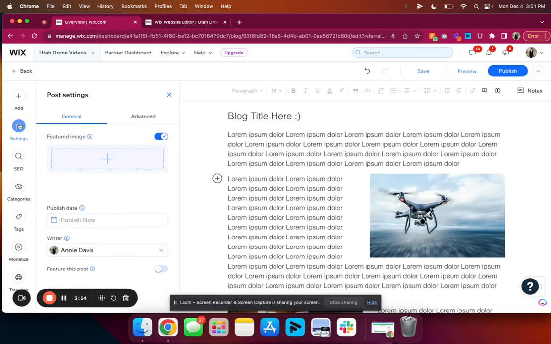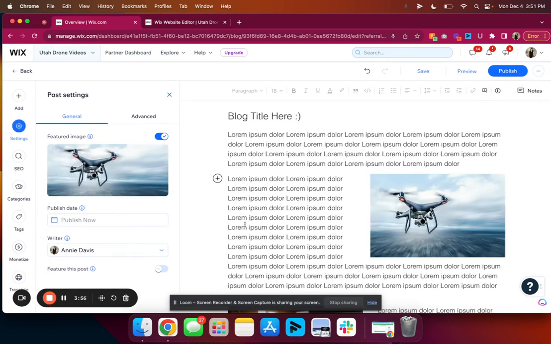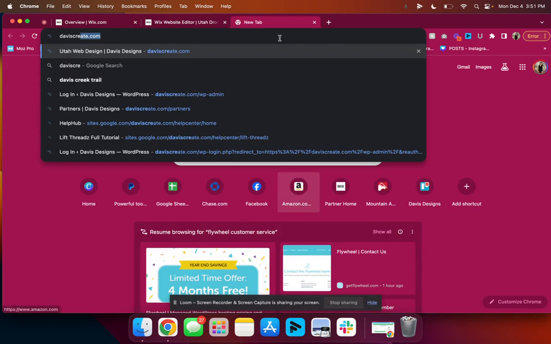But the important thing also, besides this front end styling and actually putting the content in, is going to be in the settings. So after you've put all of this in, it'll be saving automatically, but you can click save just to make sure. You're going to want to select a featured image. So this is the image that will show on, let me show you.